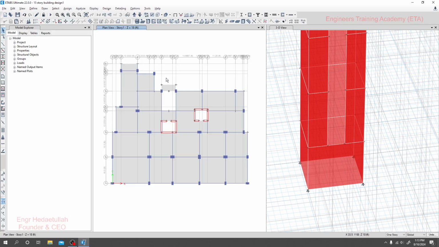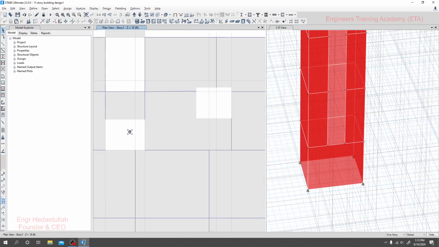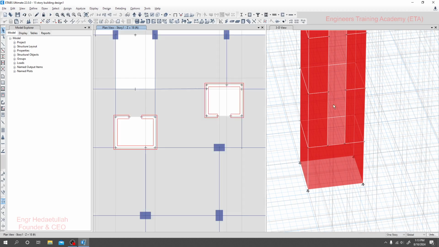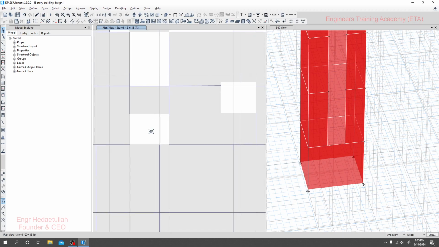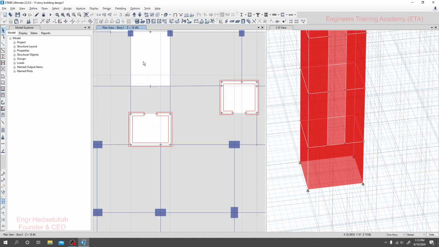In this lecture, we'll learn how we can draw a spandrel with our lift core. It's very important to draw our spandrel because this portion is free, and we have to create a portion here like a beam, and we know that the beam works as a spandrel. So how do we create or draw a spandrel?